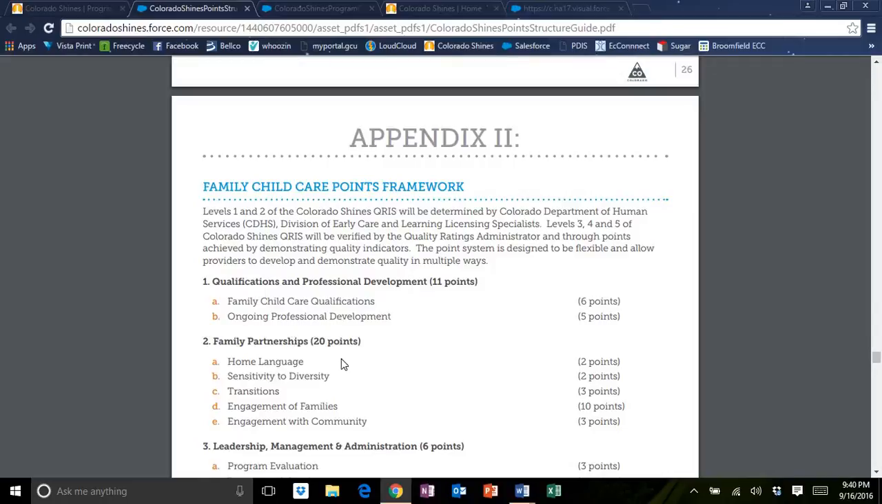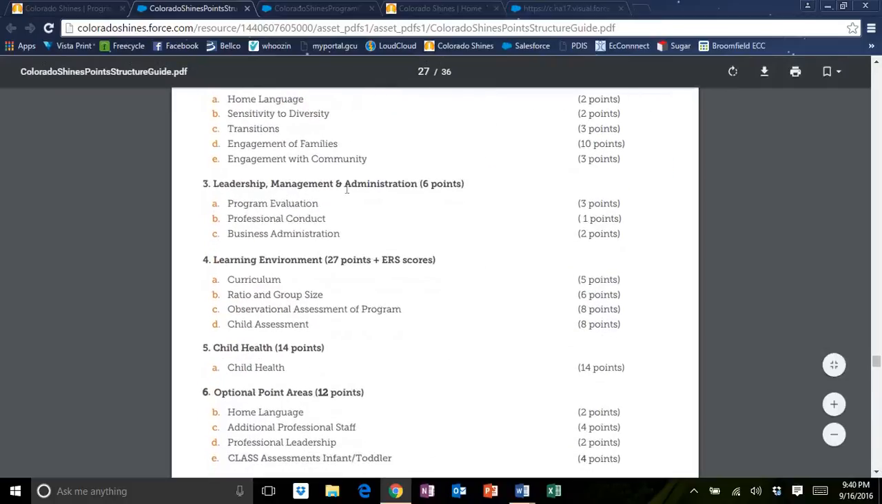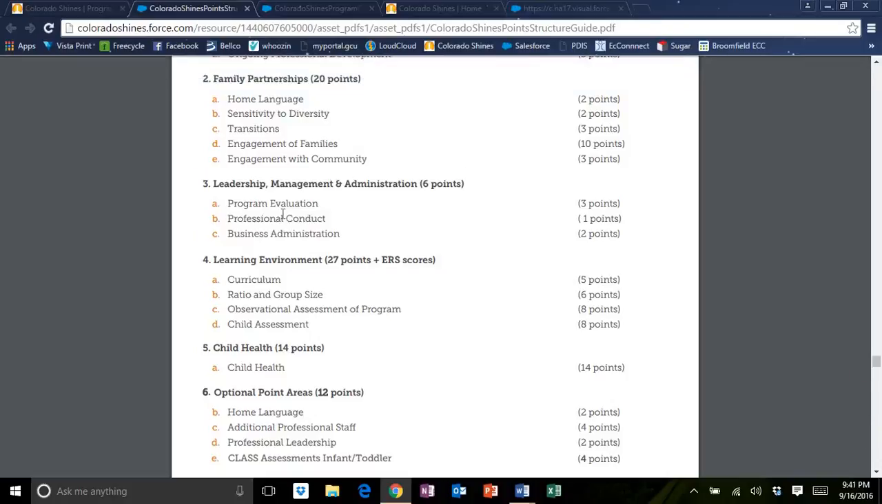It looks at family partnerships, items such as home language, sensitivity to diversity, your planning for transitions, the engagement of families, and the engagement with the community. For leadership, management, and admin, it looks at things like program evaluation. Are you doing regular evaluations of your program and then planning to make improvements on a continual basis? Your professional conduct and business administration practices.